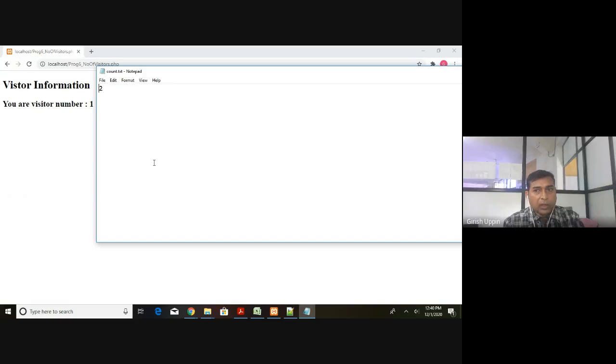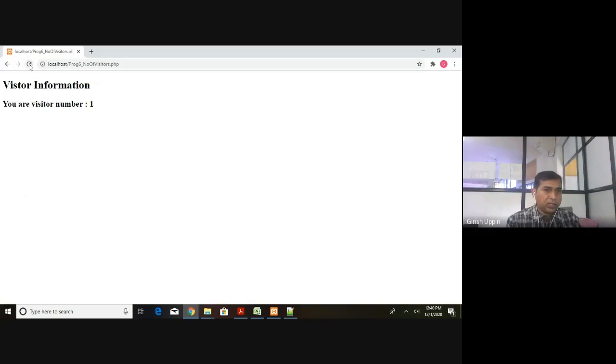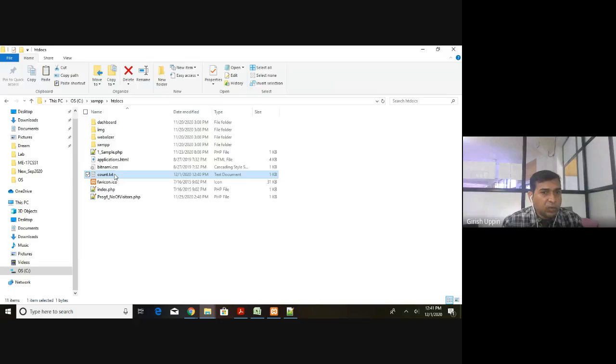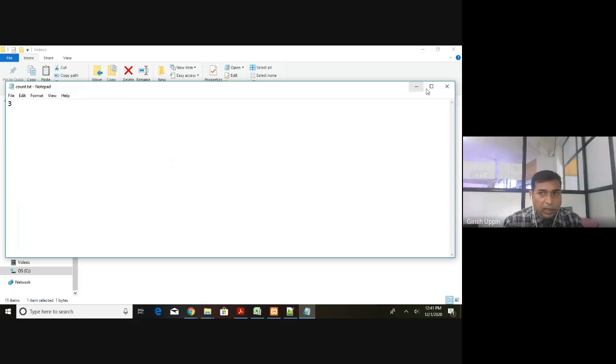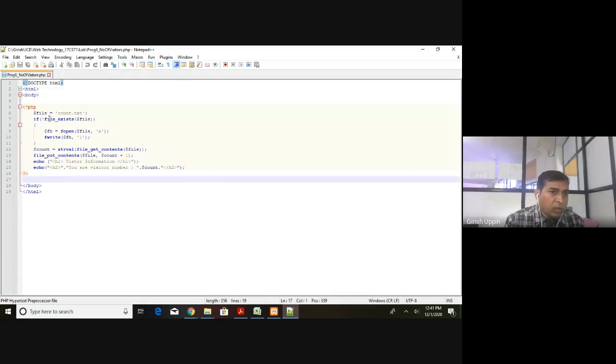Now I will revisit the page. I will just refresh, revisit the page, the count has increased. Now in the file count.txt, the count has become 3. When I load again, I am going to read from that file first. Whatever is stored in that file, now 3 is stored there, when I am loading the code.